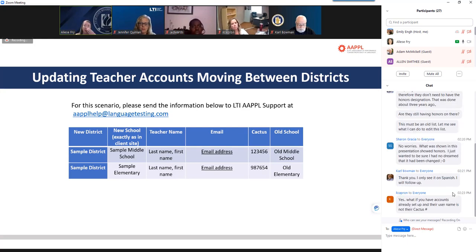And so you'll need to email them with the information that's included on this little table. You'll notice that the new district needs to be included, as well as the new school, the teacher first and last name, their email, their cactus number, as well as the old school where they were previously.